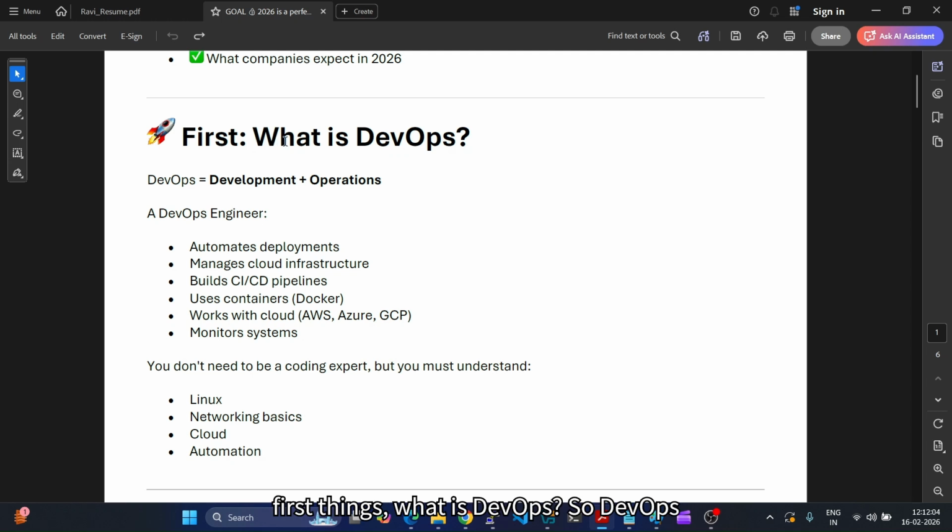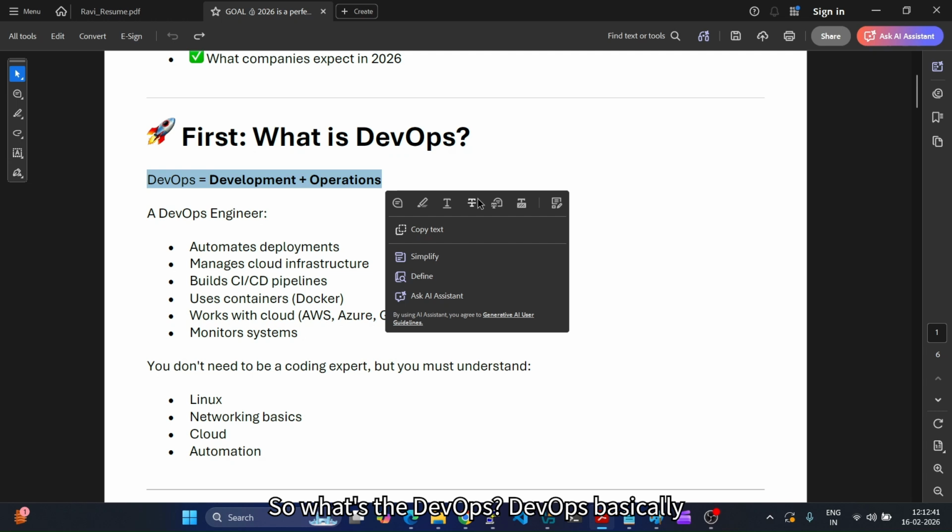Okay, so the first thing, what is DevOps? DevOps is basically development plus operation, meaning somebody is developing some application and we need to deploy that application and make it live. We will break this kind of process down into multiple stages and make the application live. And it's helpful to the developer as well. So what is DevOps? DevOps is basically development plus operation.